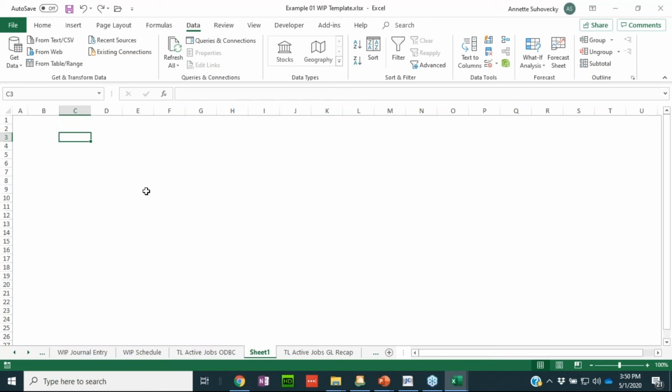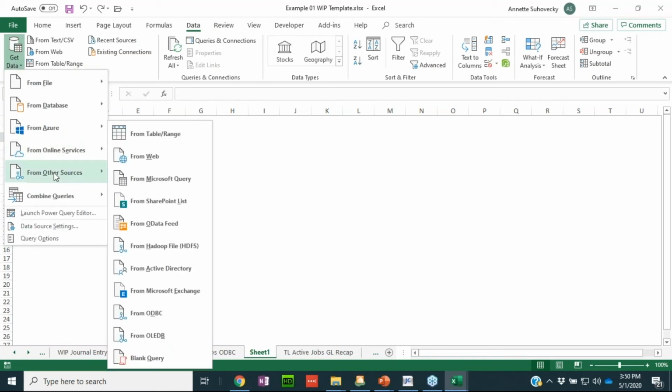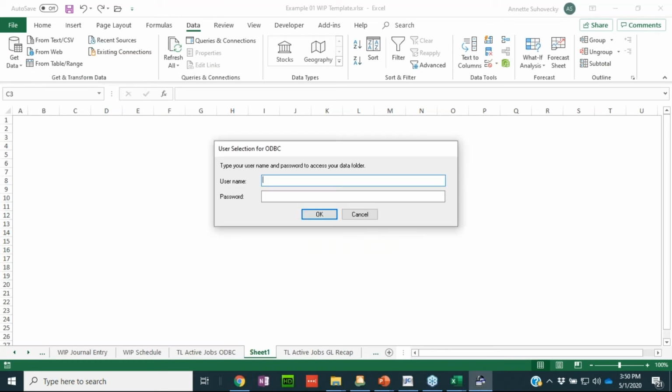I'm going to go to Data, Get Data, From Other Sources, From Microsoft Query. I'm going to go all the way down to the DSN I set up for the last class, which was construction sample data. If you remember from the last class, ODBC respects security in Sage so that I can't see anything I'm not allowed to see. So in order for me to get to the data, I've got to put in my Sage credentials.